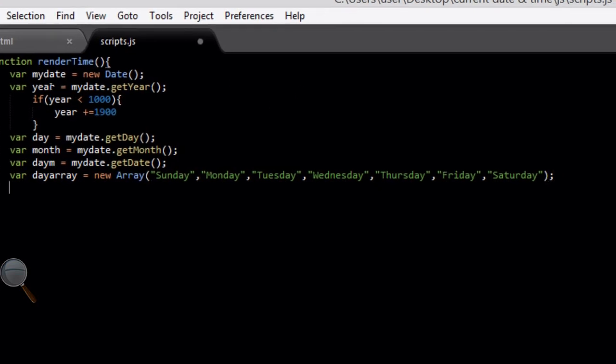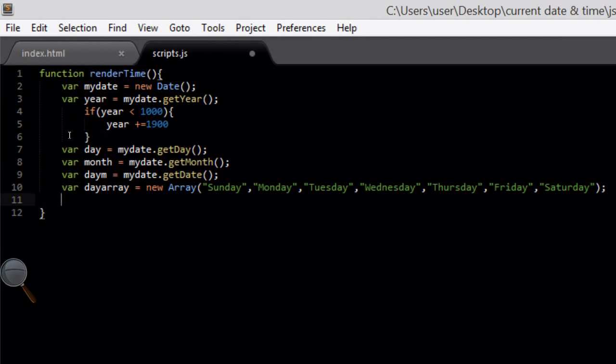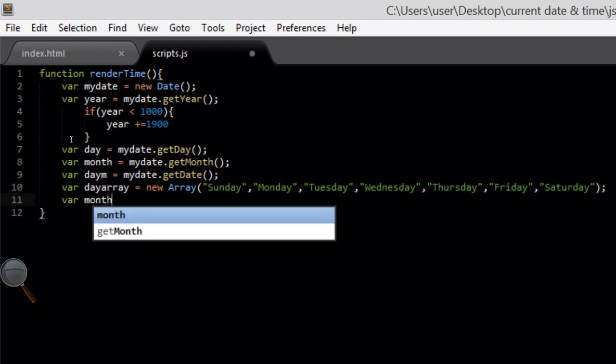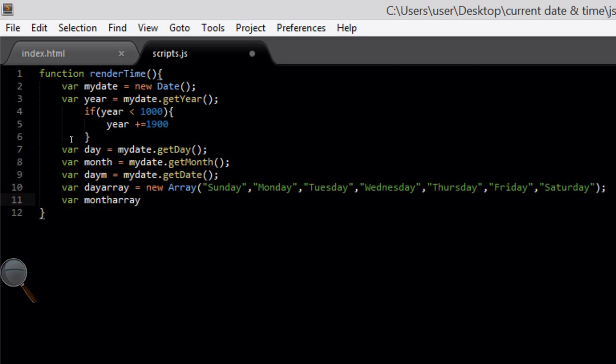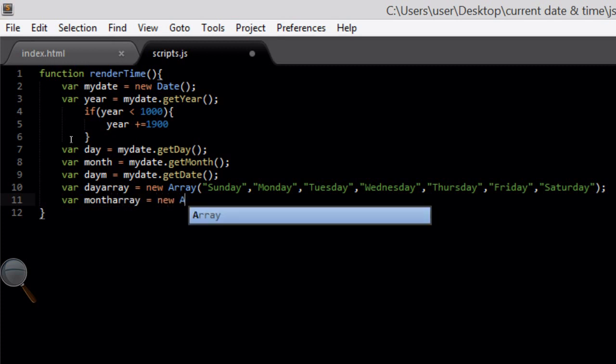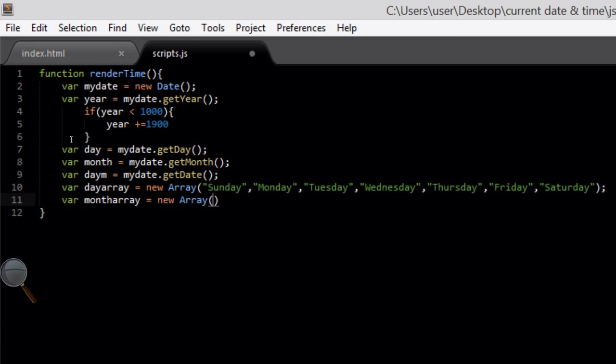So then we're going to add a new variable now, and we're going to call this month array, similar to the day array. So equals new array, except this time we're going to add in 12 lots of quotation marks, one for each of the months within the year. Again, each one separated by a comma. And obviously we're going to add in here January, February, March, April, May, June, July, August, September, October, November, and December.